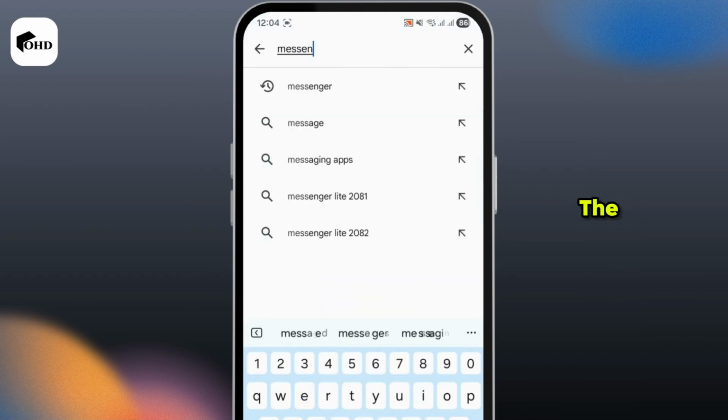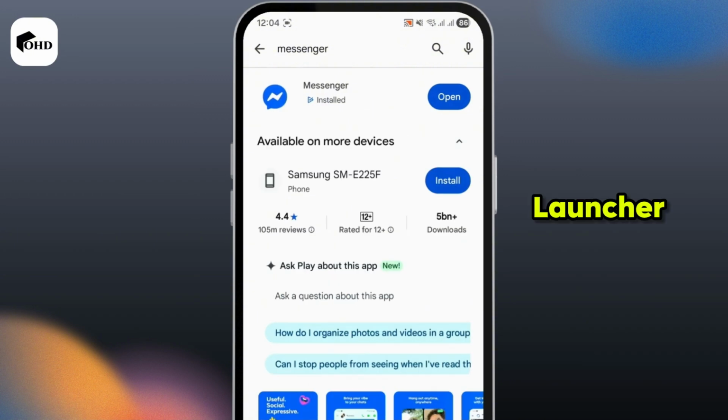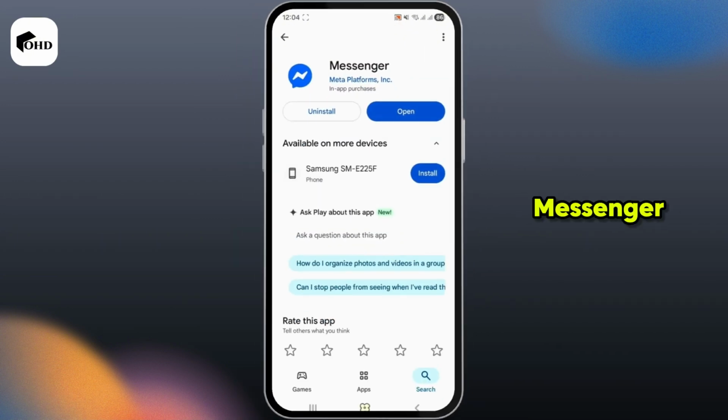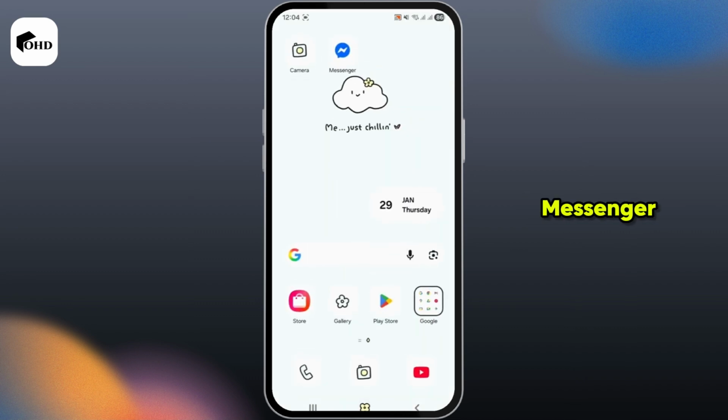First, make sure you are using the latest version of the Messenger app. To check that, launch your Play Store. Then search for the app Messenger. After the app appears, if you see the option update, click on it and update the app to its latest version. Then you can launch your Messenger app.